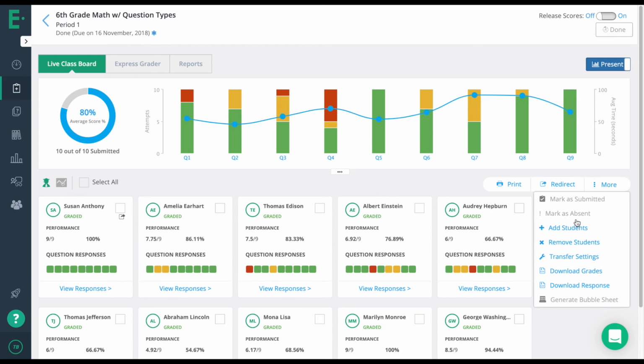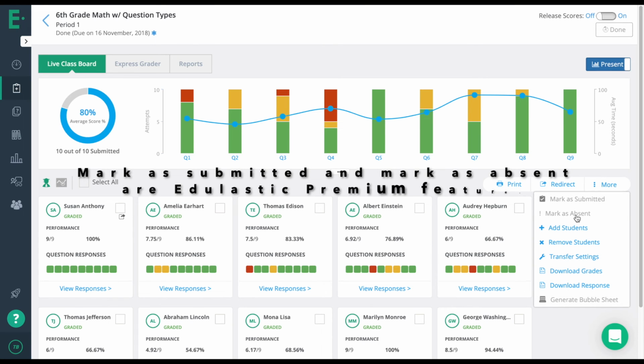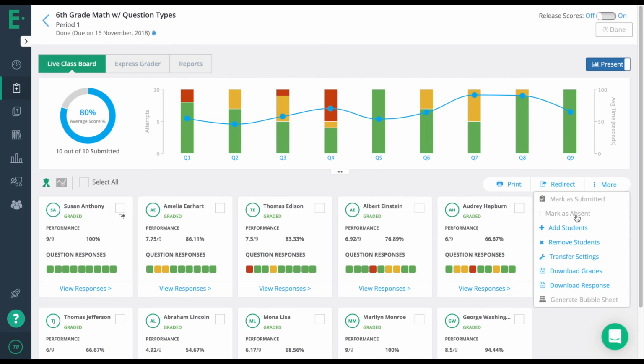The mark as submitted and mark as absent are both done before a student completes the assessment. The mark as submitted is just a way to say a student has had long enough on this assessment, they just forgot to click the submit button, and you click mark as submitted. So now the assessment closes for that student, and then it goes into graded mode. Mark as absent is a great way to say a student is not in your class and to take access away from them so they can't take the assessment while they're at home.